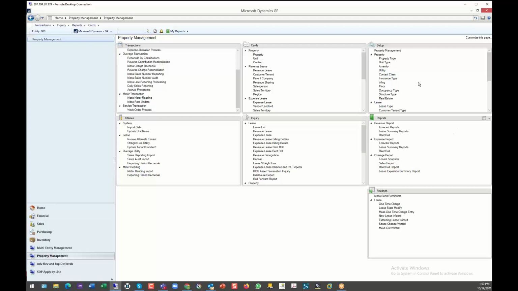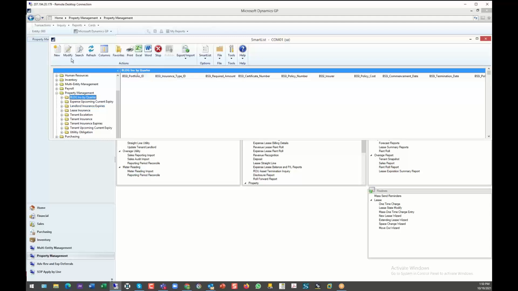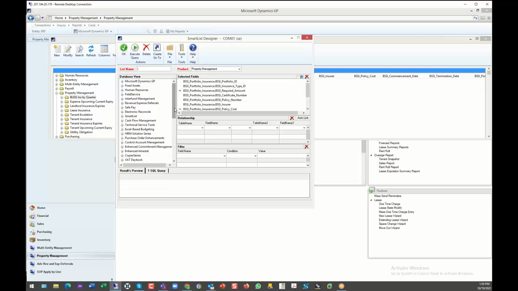But we go a little farther with reporting than what you see here. If I go up to my Microsoft Dynamics and scroll down to Smart Lists, what I want you to notice is if I go down to Property Management, we have some pre-built Smart Lists for you. But if you wanted to build your own Smart List, hit New, and you can scroll down to all the GP views, and also scroll all the way down to Property Management and look at the tables in your database for Property Management as well.